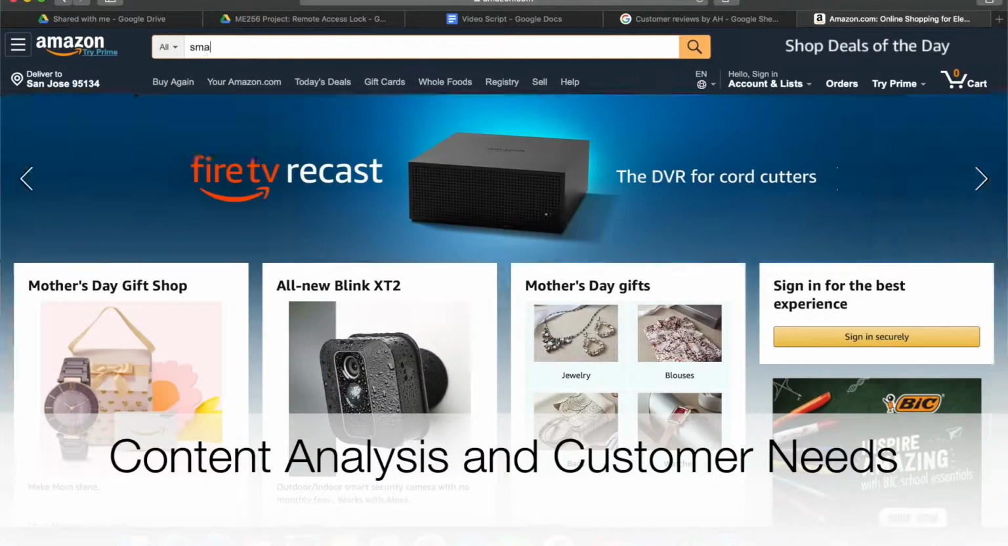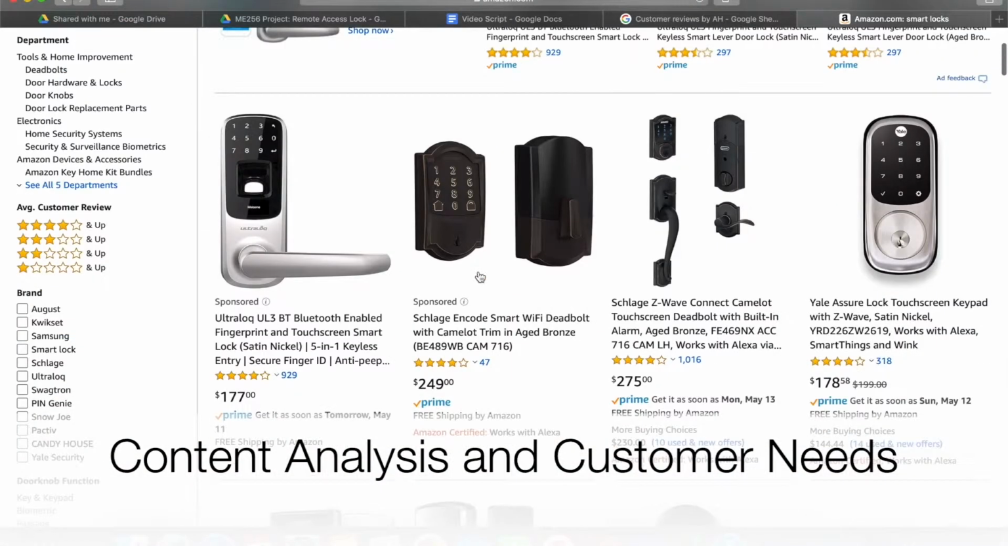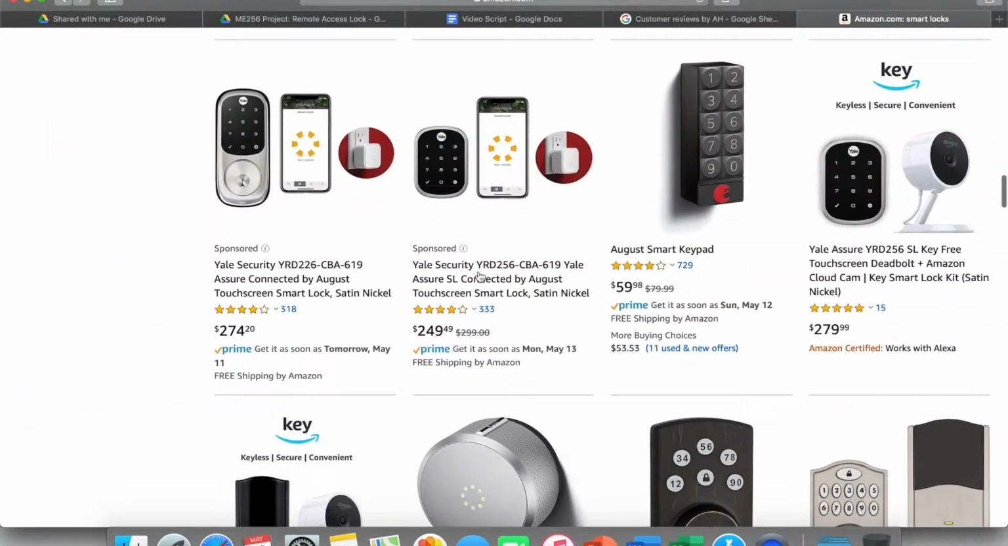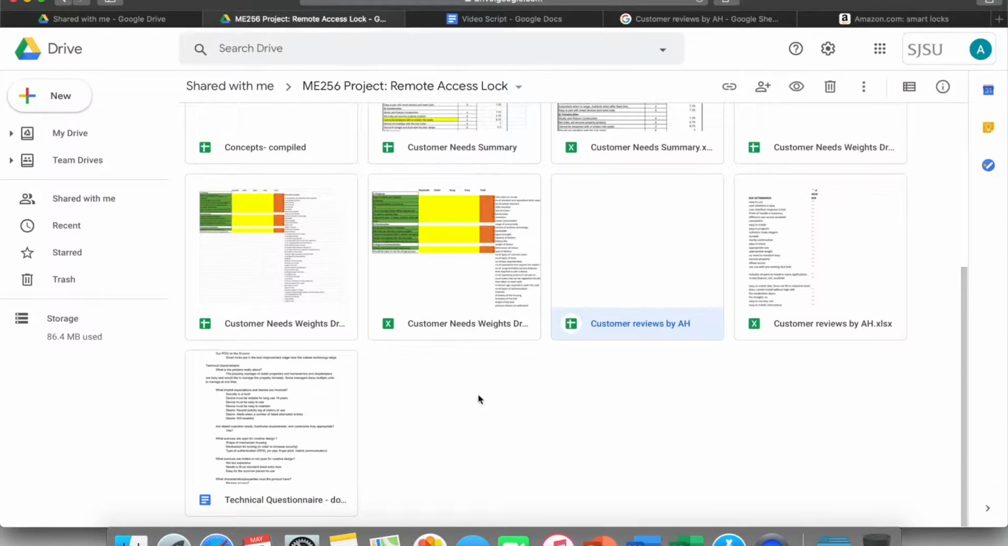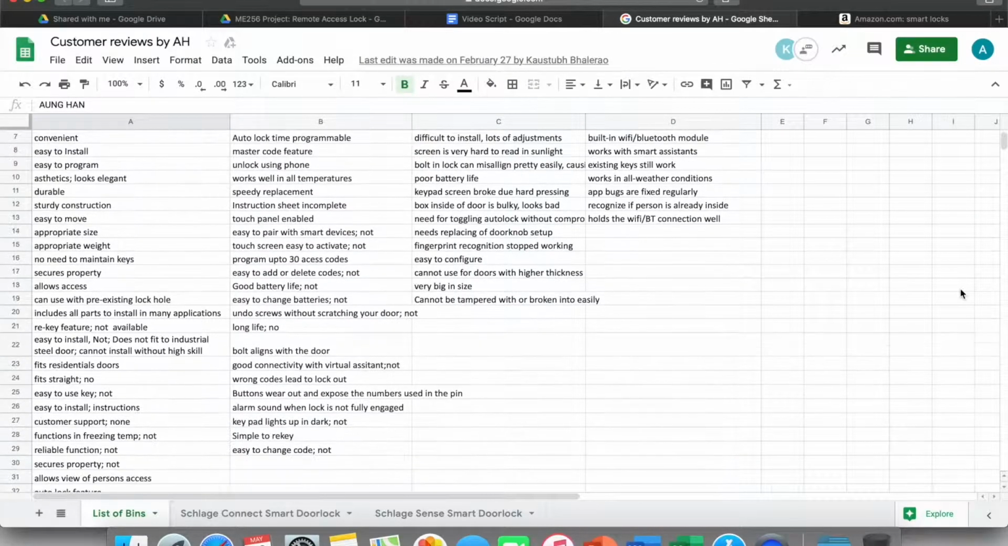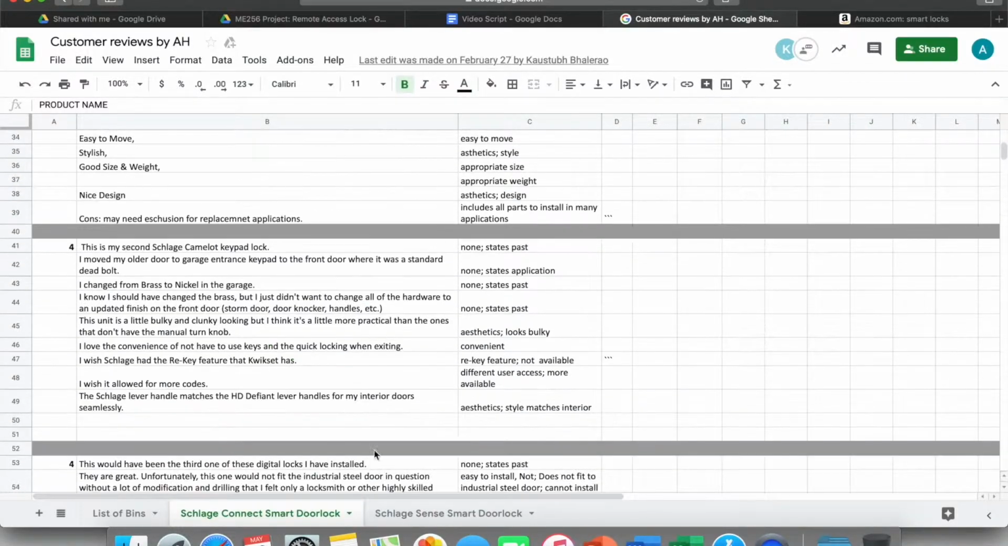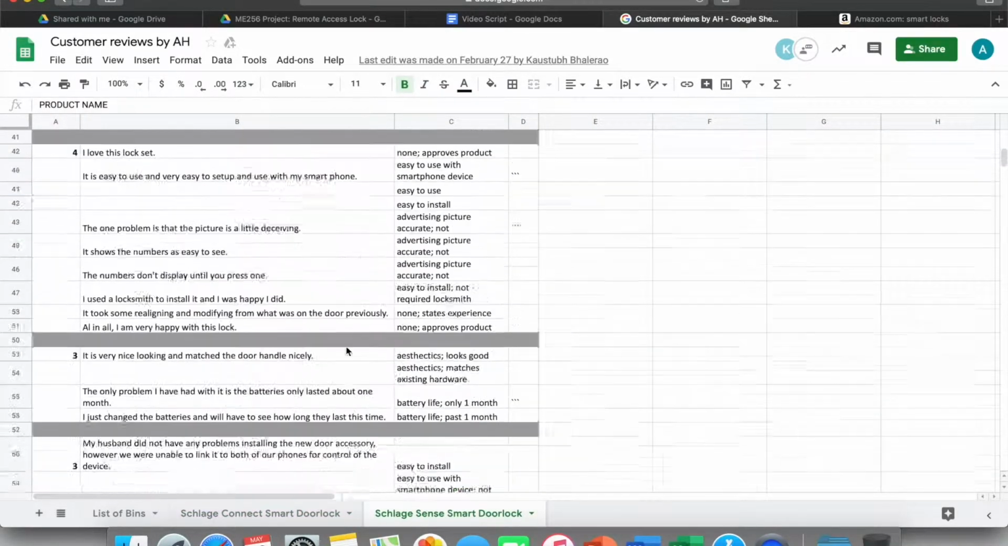Our first task was to select existing products and analyze their reviews on popular e-commerce websites. Each of us selected two unique products and analyzed five reviews of each product, going from 1 star to 5 stars. Then we generated bins, which were later shortlisted and refined to convert into customer needs.